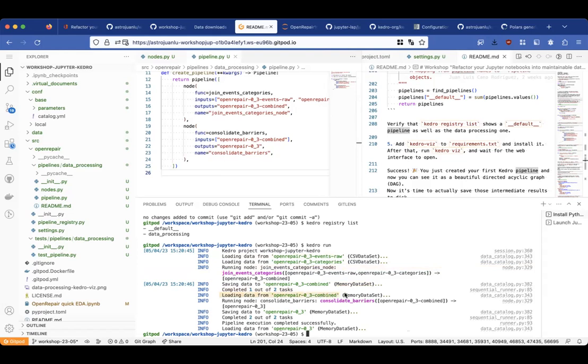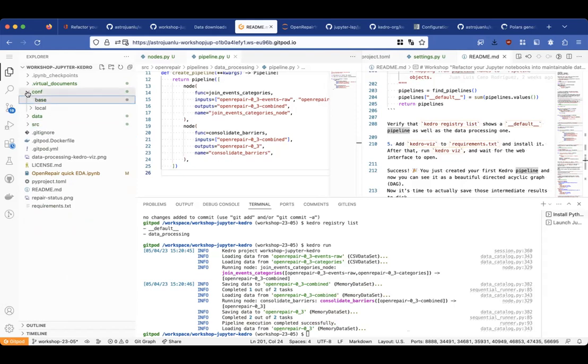Then the other dataset was loaded, the one that was just produced. It's running the second node, and it's producing another dataset, again, a memory dataset, and that's it. The pipeline execution has completed, and there's nothing else to do. So this is good because it means that things worked, but I didn't do anything useful, right? Because I'm not saving that data anywhere.